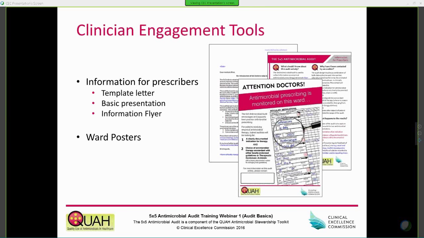There's also a basic presentation, so there's some slides that you could use if you were pitching the audit at a clinician's meeting perhaps. And then there's an information flyer that your auditors can actually carry around with them. So if a doctor says, oh, I actually don't know anything about this particular audit that you've mentioned, you can give them some information there and then. And then we also developed some ward posters, which we thought were good reminders to prescribers and other people in the wards that the auditing was actually taking place.